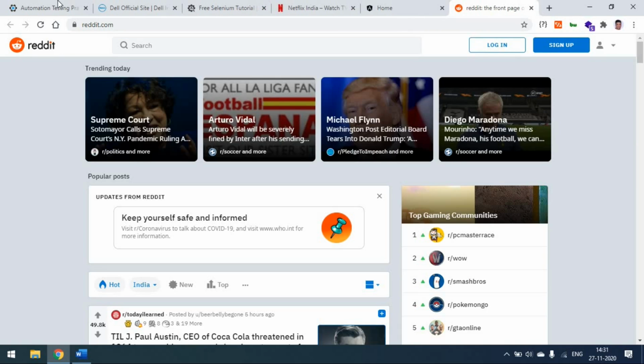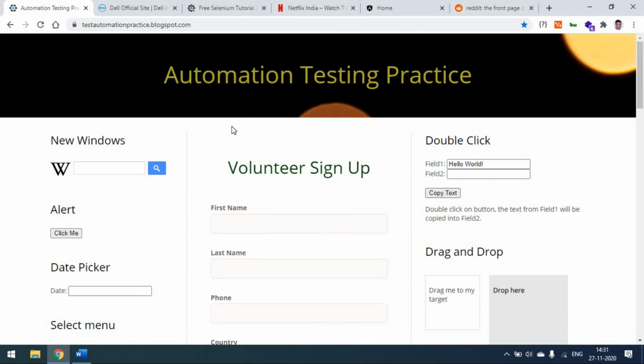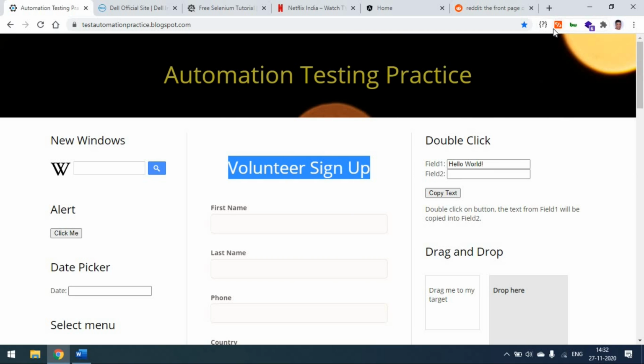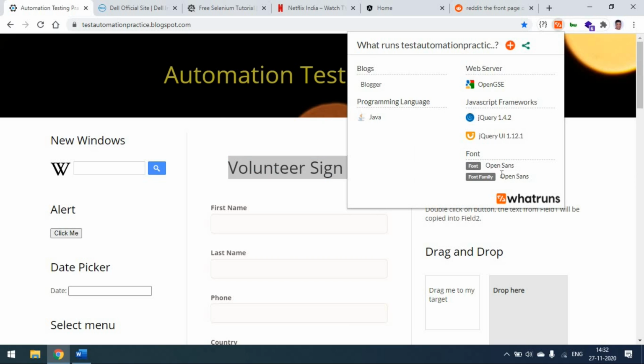I have some sample websites. This is an automation testing practice website, and most of you know about it, right? When you have the extension, simply click on it. You can see this is built on the Java programming language, and for the JavaScript front end framework they are using jQuery, right? And this is the font family they are using. Font family means the font types that you can see.